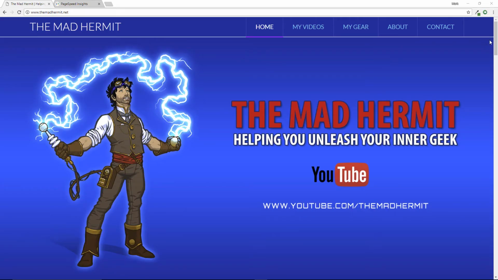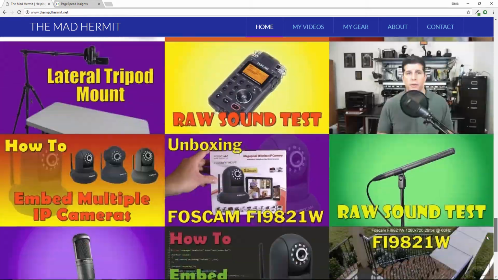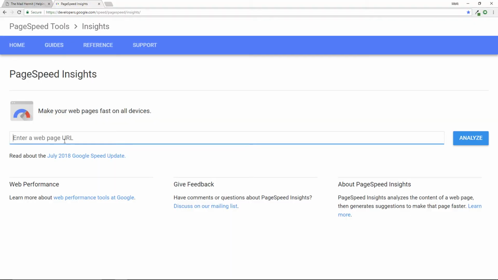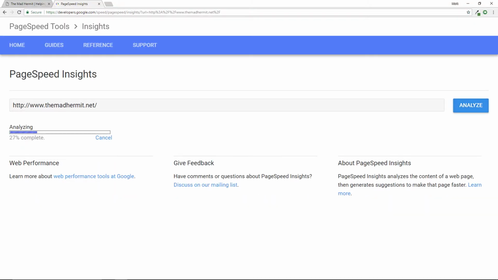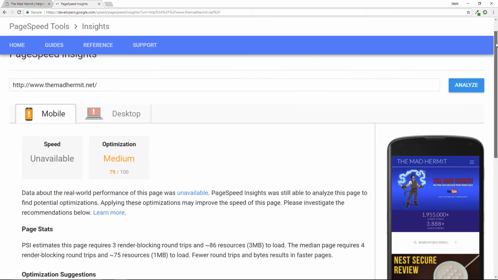So let's take a look at the server response time. Okay, so here we are, same site, different server. We are on DreamHost now, and we are going to run our PageSpeed Insights and see what Google thinks of the same site on a different server. Nothing from the site changed except for its location, so the data is all the same. And according to Google, at least on mobile, it says my optimization is a medium. I have a 79 score.